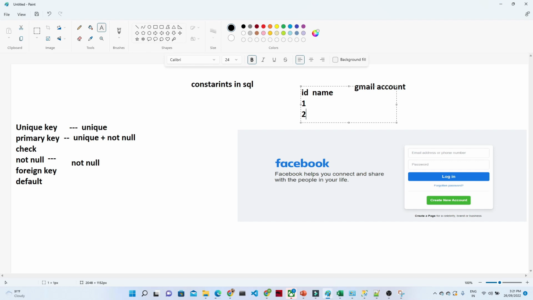If you are creating a Gmail account, or a Facebook account, for every user we insert a user id that shouldn't be a null, and it should be unique. Okay, so it is a combination of unique plus not null.